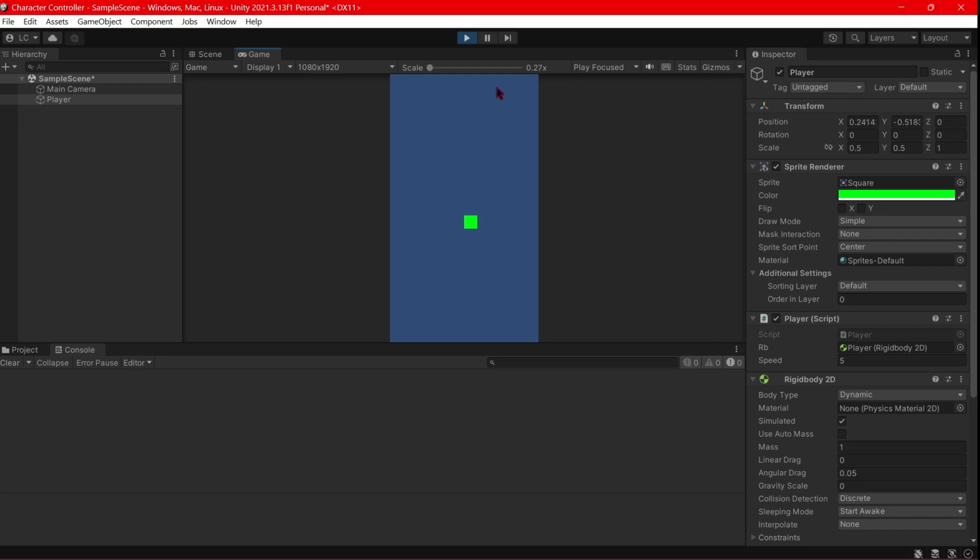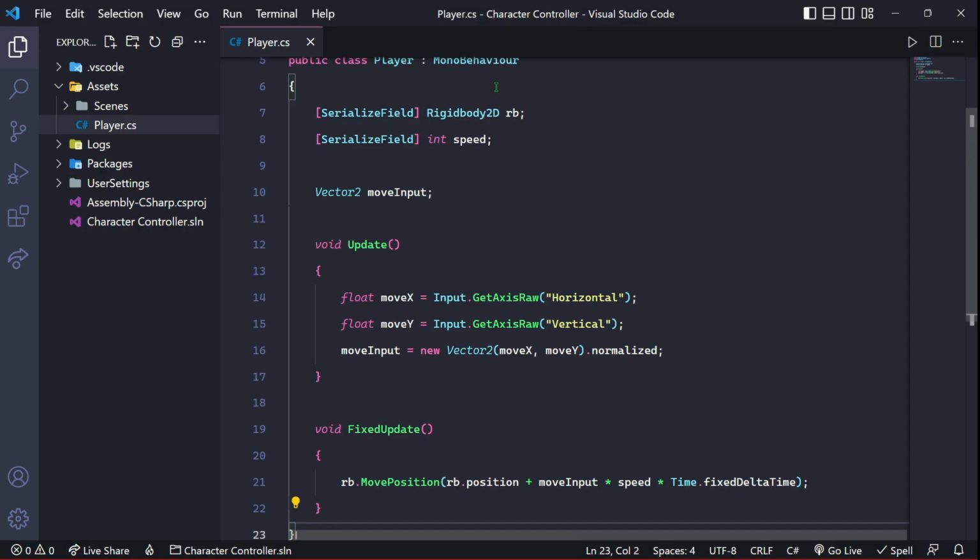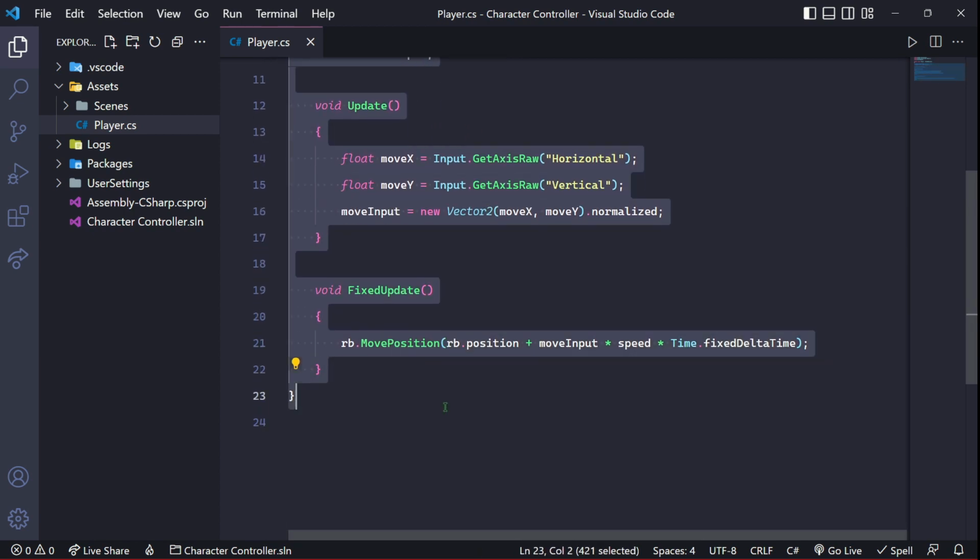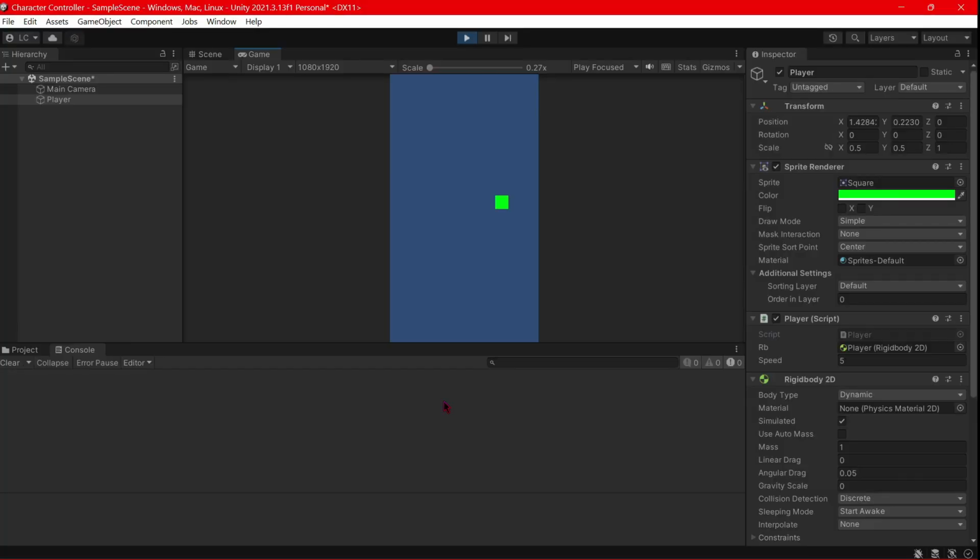Of course, this is a very basic example of how to make a character controller. You can add animations to this, you can add other sprites for the player, of course, you can make a lot of things. But these are the lines of code you're going to need if you want to make a character controller.